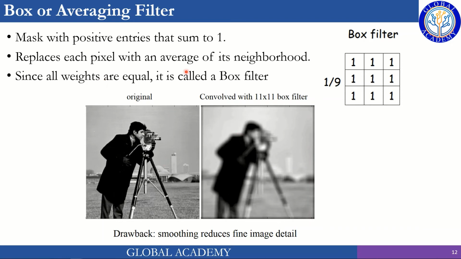Here is the mask or kernel of a 3x3 box filter, also called an averaging filter. If we convolve this filter with pixel values of an image, it is like adding the 9 pixel values aligned with this kernel and then dividing the sum by 9, which is the perfect average of the 9 pixel values.